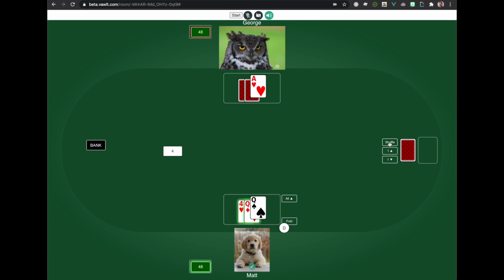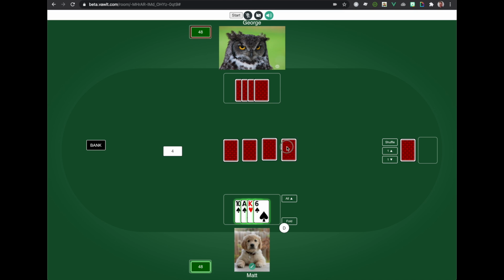If we were playing a different type of poker, let's say we're playing something like Omaha, where all the cards are face down, I can just deal 4 cards face down to each player. And for community cards, I can move cards anywhere I want on the board. 3, 4, 5. And to make that card public, I just double tap.